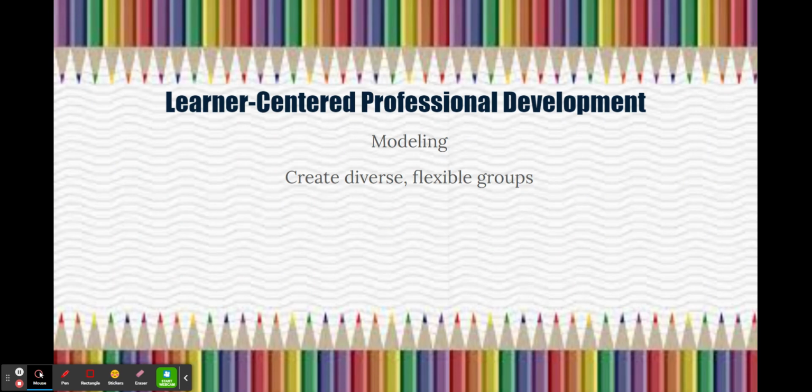Many professional development sessions are lectures or presentations about a concept. I would design a professional development session on learner-centered principles by modeling what I would do for my students: creating groups of diverse learners, giving them the choice on what they wanted to learn and how they wanted to learn it, and creating flexible groups to ensure that every educator in the session would be getting what they needed out of this.